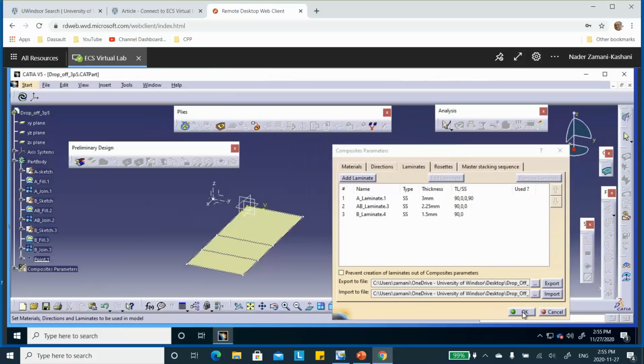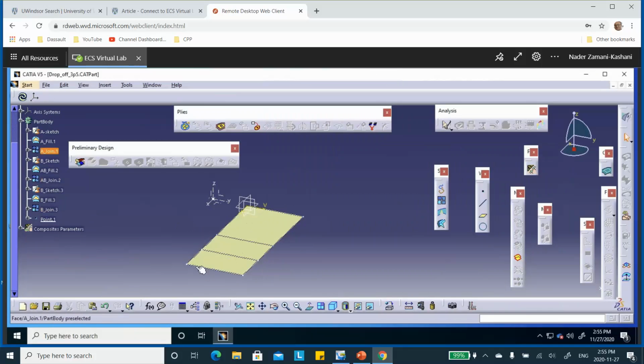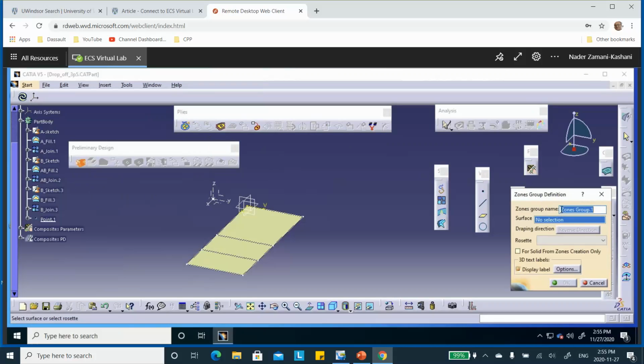And OK. Very good. Now we're going to create zones. We have 3 zones here. So where is the zone? Right there. See this? Zone group. We can go ahead and do it ply by ply manually from the beginning, but that's not what I'm doing. I'm using the zone method. Zone group, I'll call it zone A. Selection is that surface. Draping direction up, and rosette is rosette number 1.